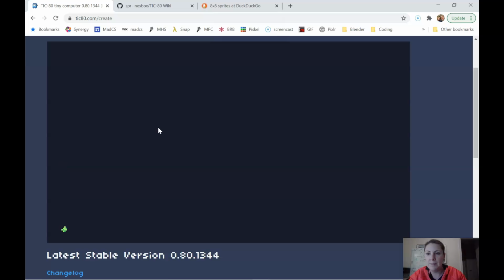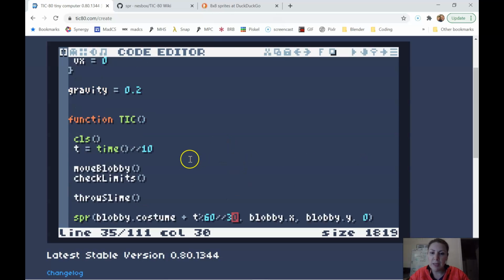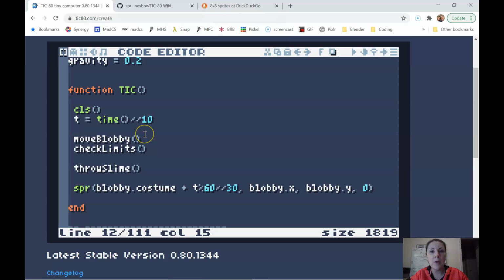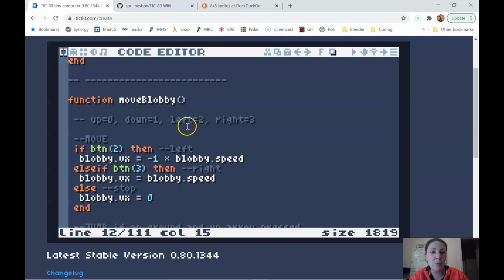So if I run, now I have my sprite that is the little blob. So let me change this back to 30 before I forget and get all kinds of weird animations happening. Okay, so next let's talk about how to change the costume for left, right, jump, that kind of thing. So first thing I want to do is figure out where my move stuff is.